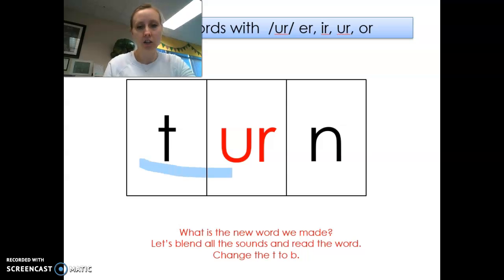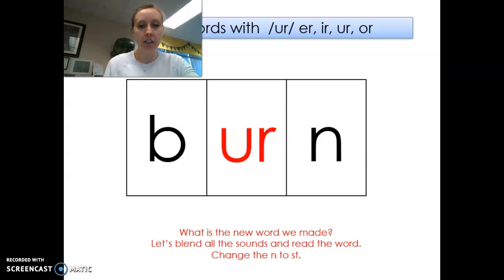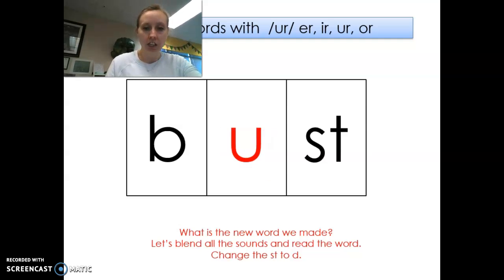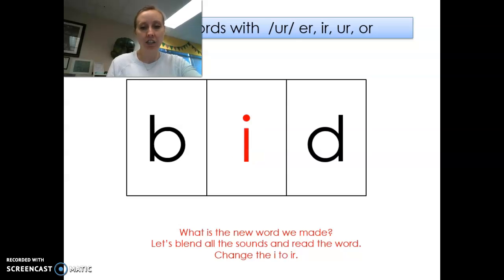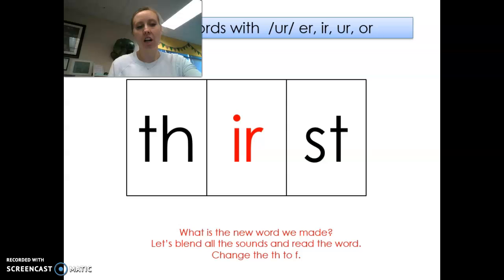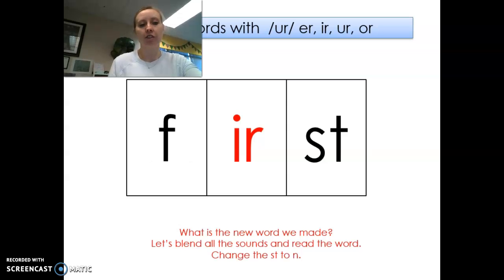Okay, here we go. Let's blend it. Turn. Change the t to b. Burn. Change the urn to st. Burst. Change the ur to u. Bust. Change the st to d. Bud. Change the u to i. Bid. Change the i to ir. Bird. Change the b to th. Third. Change the d to st. Thirst. Change the th to f. First.